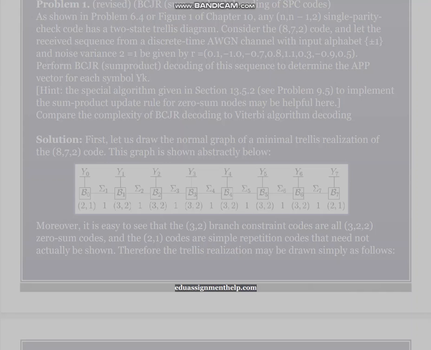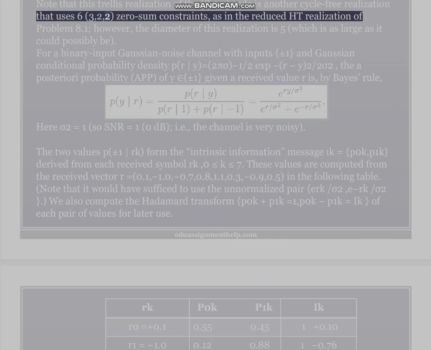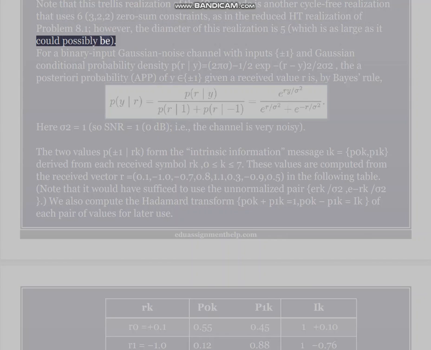Note that this trellis realization of the (8,7,2) code is another cycle-free realization that uses (6,5,2) and (3,2,2) zero-sum constraints, as in the reduced HT realization of Problem 8.1. However, the diameter of this realization is 5, which is as large as it could possibly be.